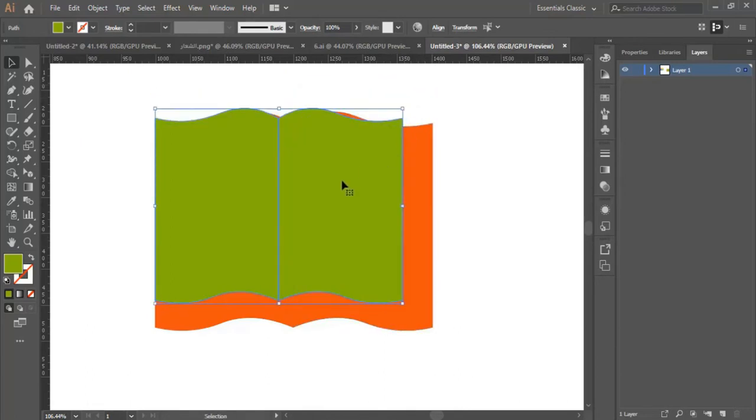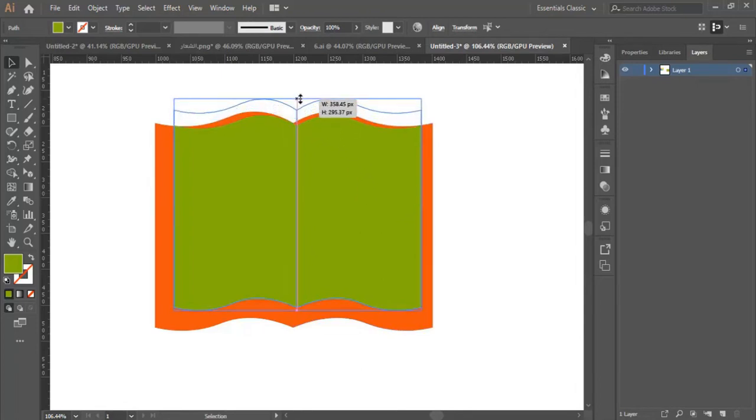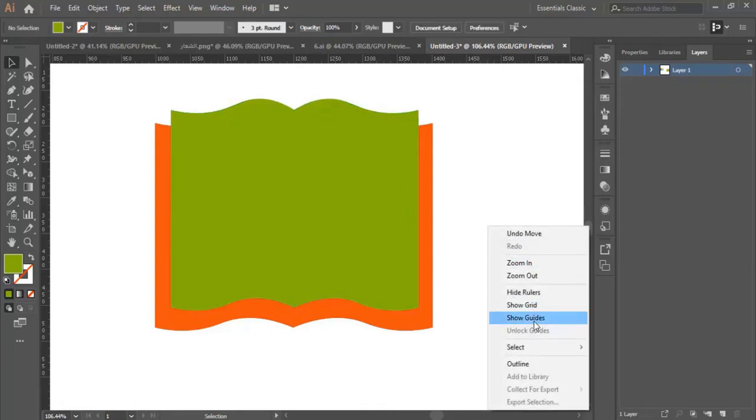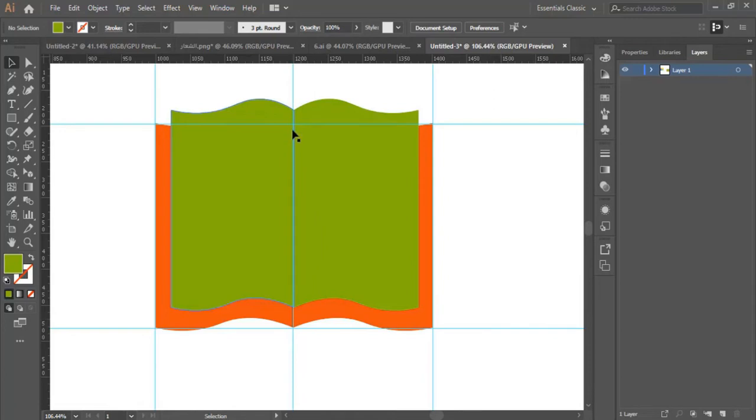We hold the Shift button while we are adjusting the size of the shape. And we put it right here. Just a little bit. Right click, then we go to show guides to make sure that everything is in its correct position. Perfect.